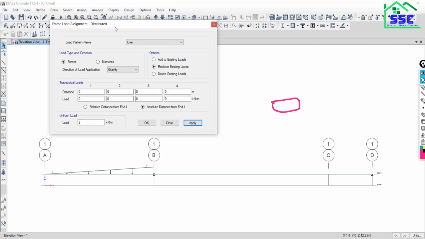Okay, now select the frame and just make it 0 and go with this trapezoidal load option. So what we want at a distance 0 for this frame, we want 2 kilonewton. Is that okay? How much is there? Yes, 2 kilonewton. And at a distance of 16 meter, we again want 2 kilonewton. So this is actually the way.